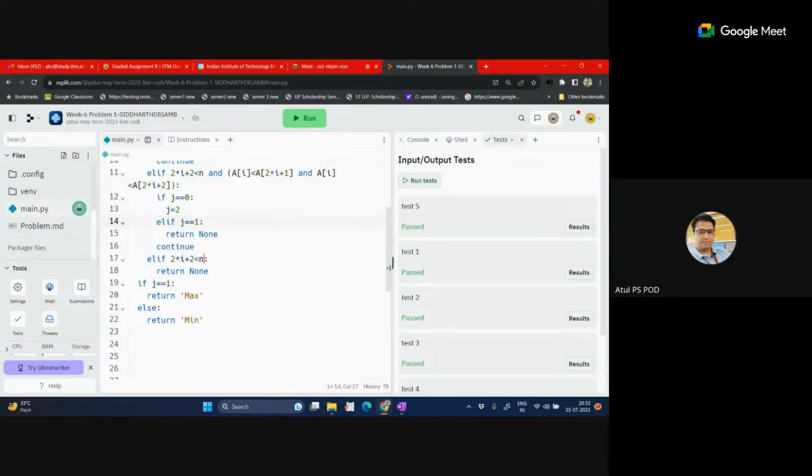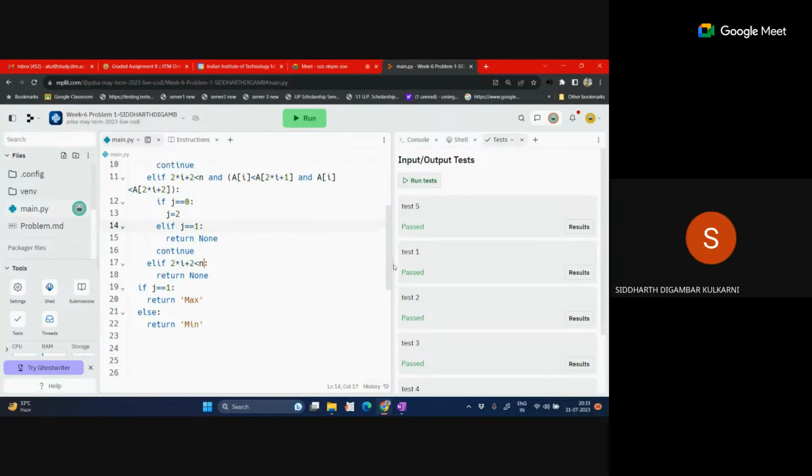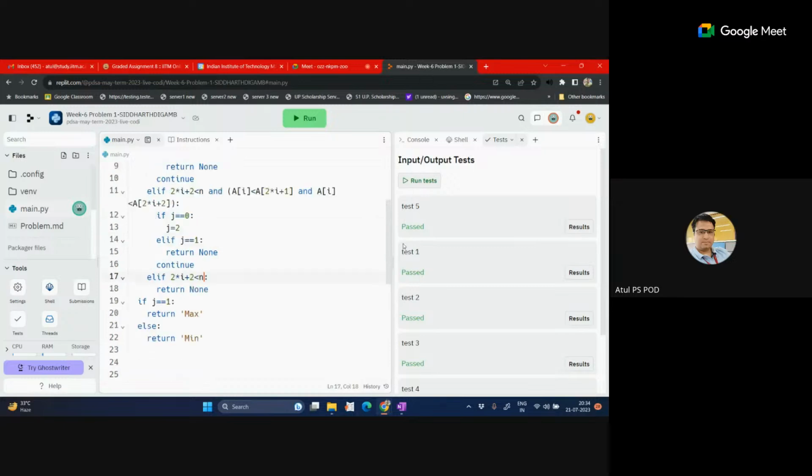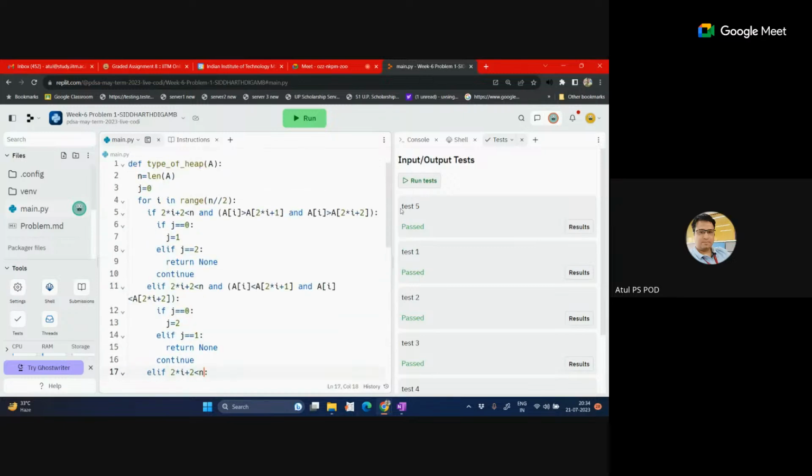So earlier, if it was 2 and now it is becoming 1, then it should return none, right? Or if one element is higher and one element is lower, then also it should return none. So that is taken care of by line 17. Okay, fine. Yeah, correct.